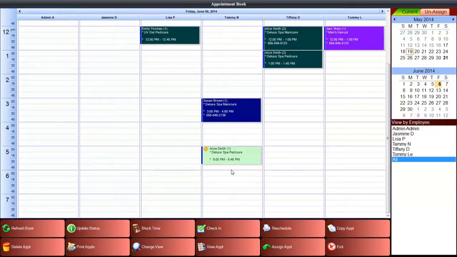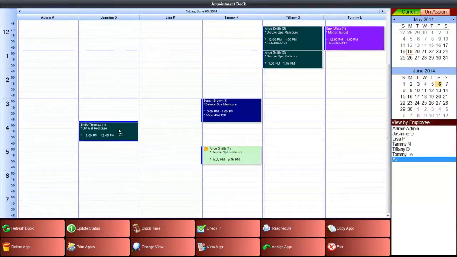We can reschedule appointments. If you're rescheduling in the same day, different hours, or different employees, you can simply select an appointment to reschedule, click on it, and then drag it to the new location. We just rescheduled an appointment from Lisa to Jasmine, and the time went from 12 p.m. to 4 p.m.